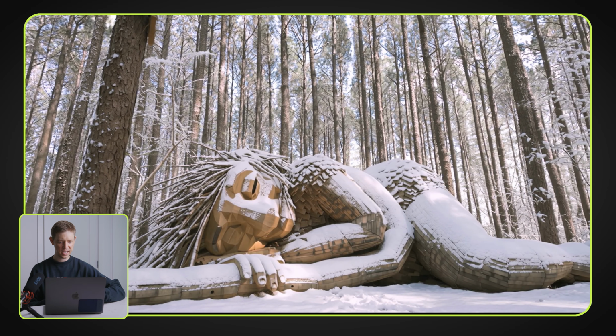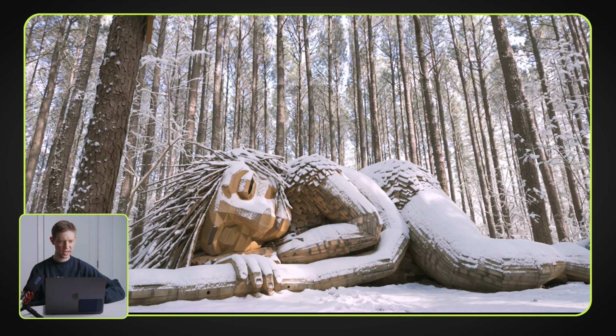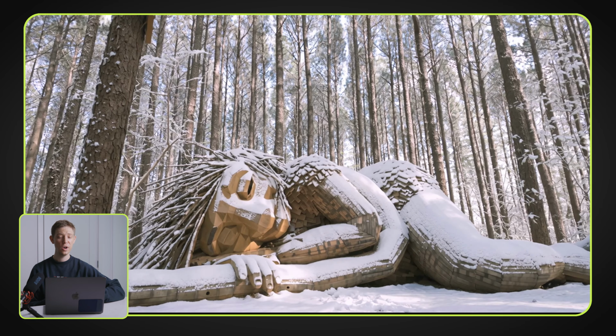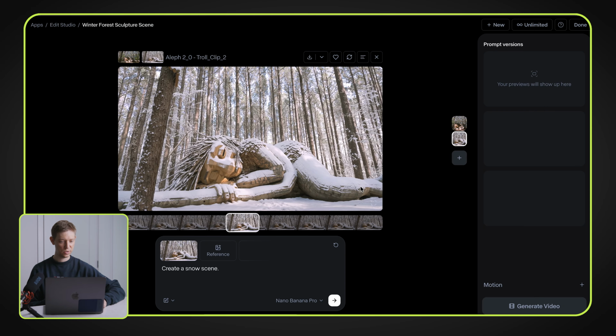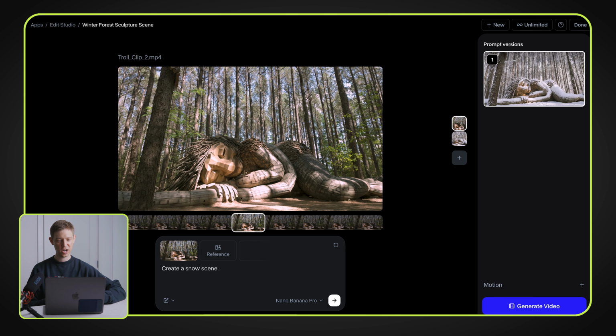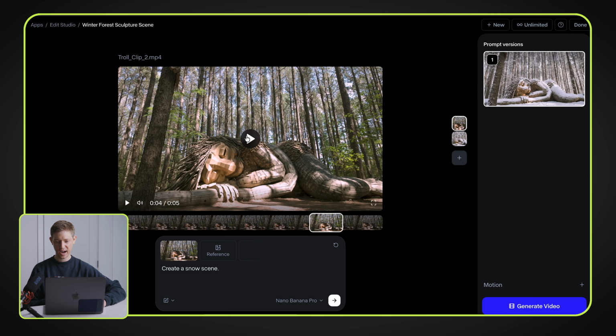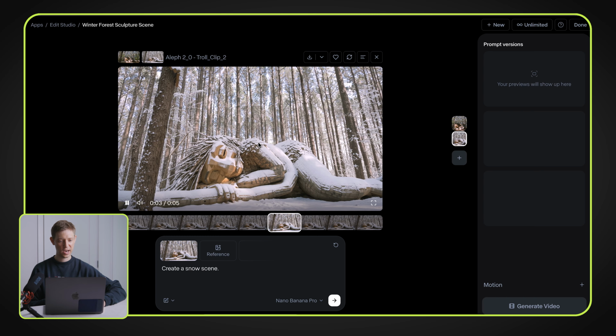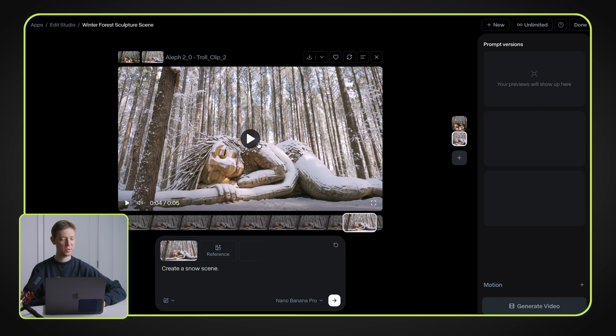Awesome. So as you can see, it does have the exact motion that I had beforehand, and we have a little bit of snow falling, which really looks great and can really add to the scene here. So as you can see, we were able to take this clip that I shot in the forest during the spring on a hot 80-degree day, and I was able to turn it into a winter wonderland using Aleph 2.0, and I think it looks absolutely great.